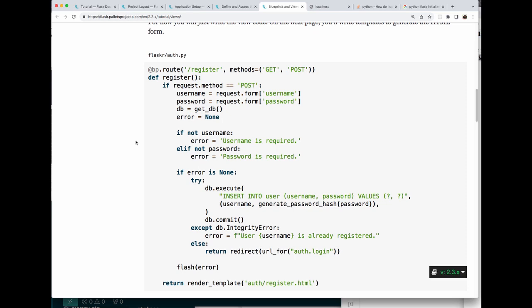If the try doesn't work, we except db.IntegrityError, and the error is equal to f in quotes "User {username} is already registered." Else return redirect, and we pass url_for, and we pass the string auth.login. We wrap it all up with a flash(error), and then if request.method equals POST, if it's not a POST, then it's a GET, and we return render_template, and we pass it a string auth/register.html.